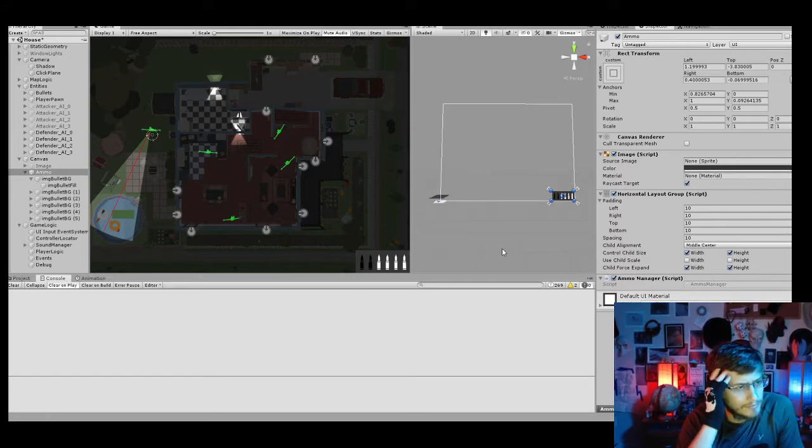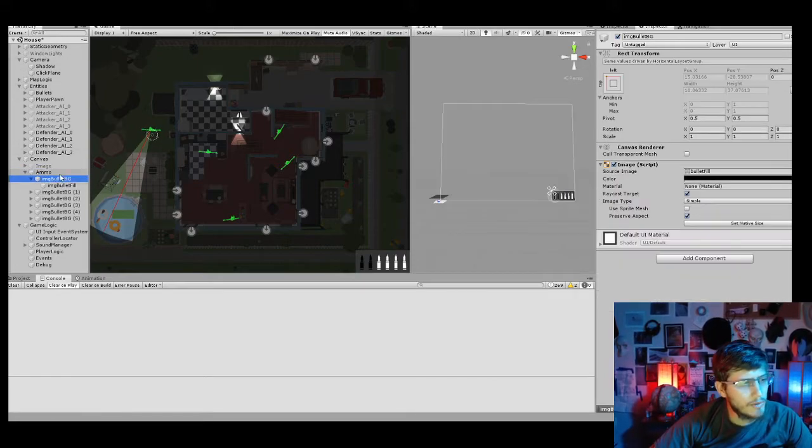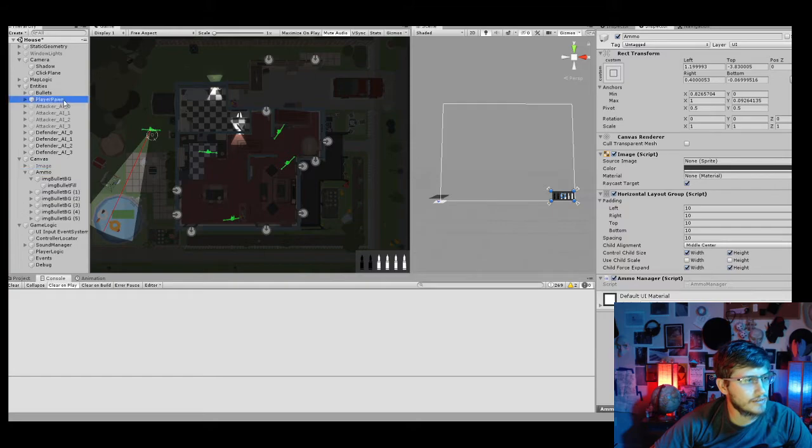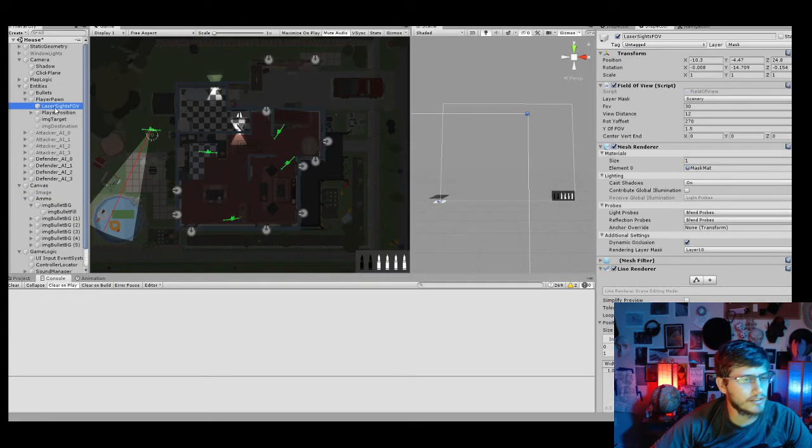I could think about expanding the... Oh, you know what I could do? This is a crazy idea. I don't know if I like this. So this is the laser sights. Is that what this is? Laser sights. Let's check this out.